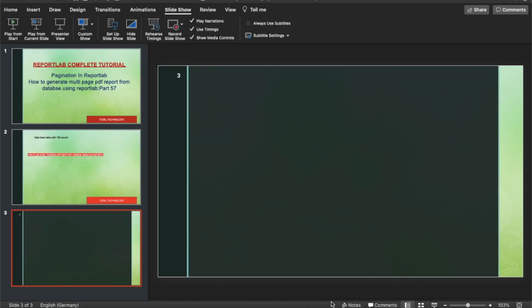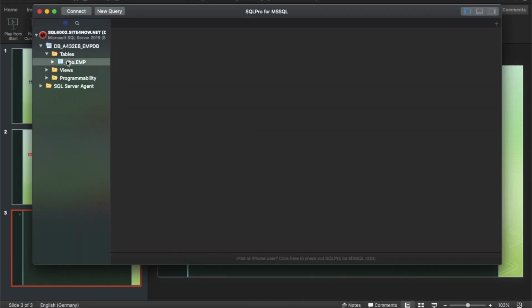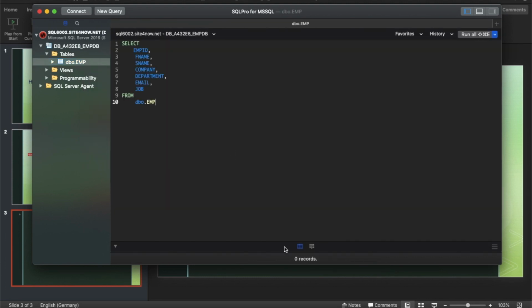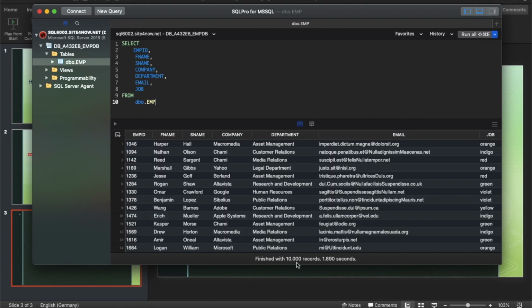Let me go ahead and show you my database. I have created a database, and inside that I have a table called EMP. Let me open a new query window. Many of you may be surprised at what kind of client I'm using. Actually this is SQL Pro, and I'm using a Mac, so that is why I like this. This is not SQL Server Management Studio. If I run this, see guys, I got 10,000 records. I'll use this data to generate our PDF report.